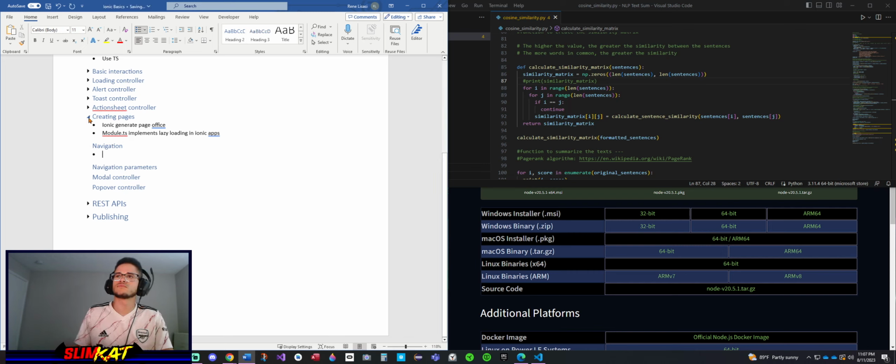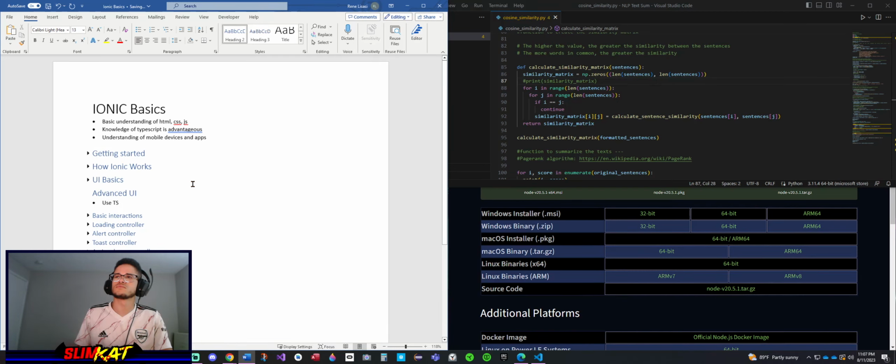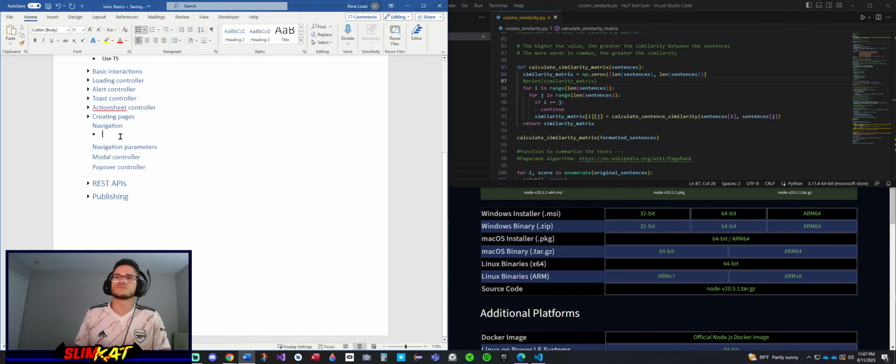In this lecture, we will learn about navigating from one Ionic page to another, and you'll understand how navigation works in Ionic apps. We will create a button first that will help us navigate to the Office page that we created in the last lecture. I will uncomment this button here, and I will change the text on the button to something more relevant, like Go to the Office page.